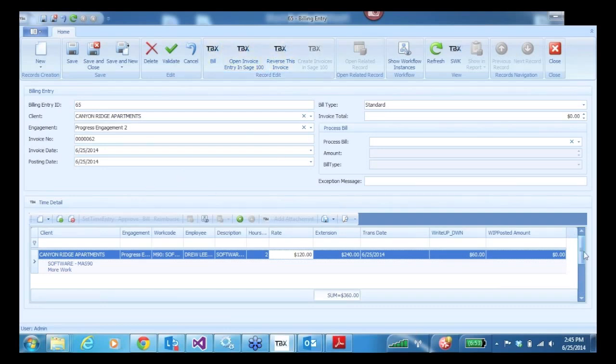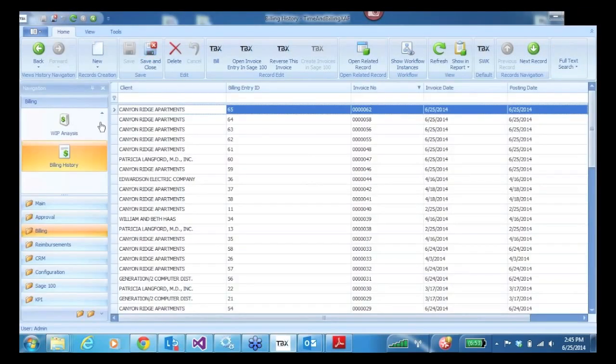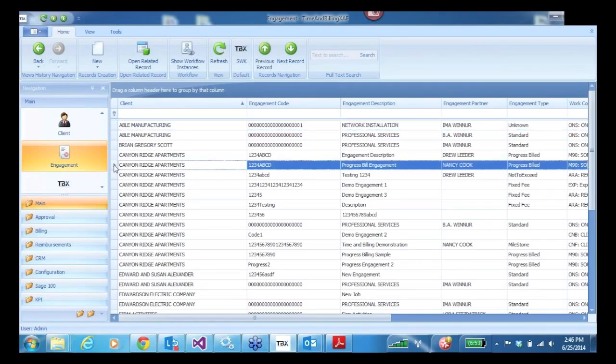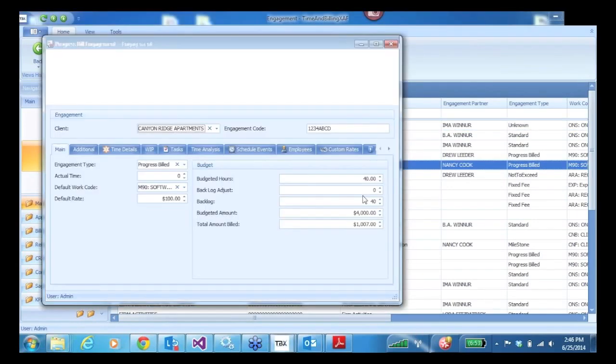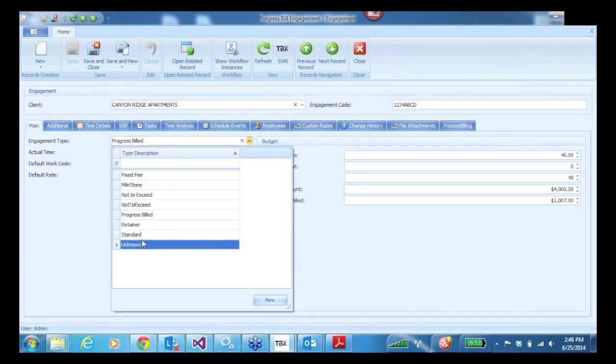Let's talk a little bit about progress billing now. Again, progress billing was something that our channel partners brought up to our attention when we initially started presenting TBX. And basically, there are different types of billing setup. You saw that we have milestone billing, etc. But let's focus on progress billing right now.